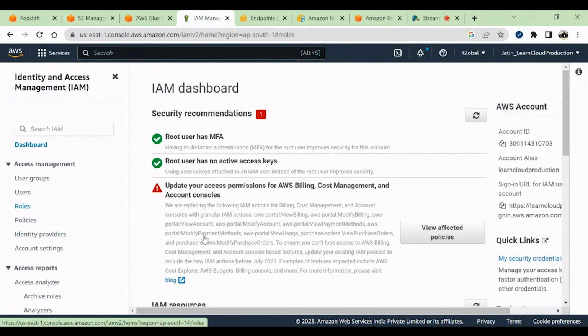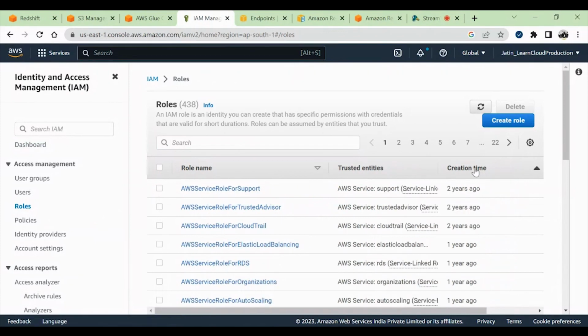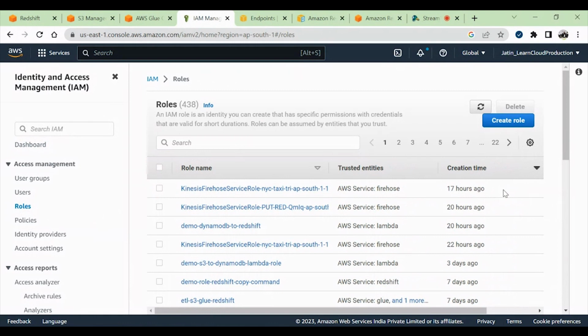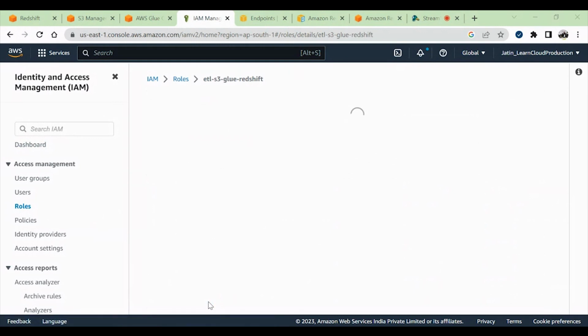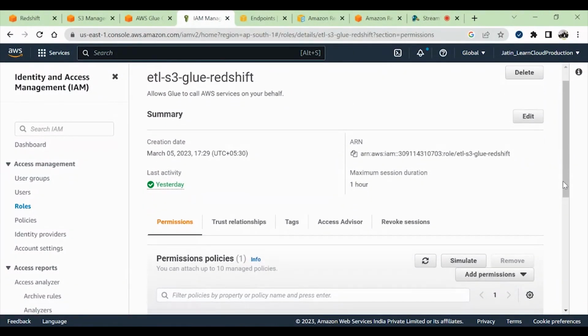So I will go here in the IAM dashboard and let me sort it on the basis of creation time. Okay. So let's check that. I will use this particular ETL role. This is a role I have already created. And if you go here, I have attached a permission called administrator access.